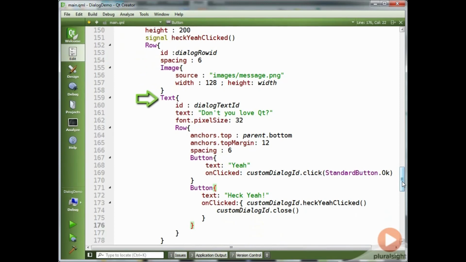The text area contains two buttons, a button with the text Yeah and another with the text Heck Yeah. The Yeah button has a clicked handler that just calls the custom dialog's click function and fakes the standard button OK. I could have done something similar with the Heck Yeah button and just used another rule, but I thought it might be instructive to see how to create and use your own signal. So when it's clicked, you can see it's raising our heckYeahClicked signal.